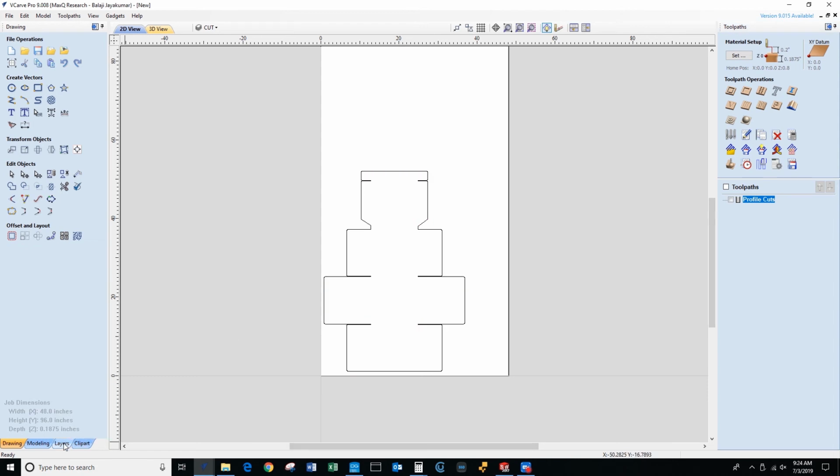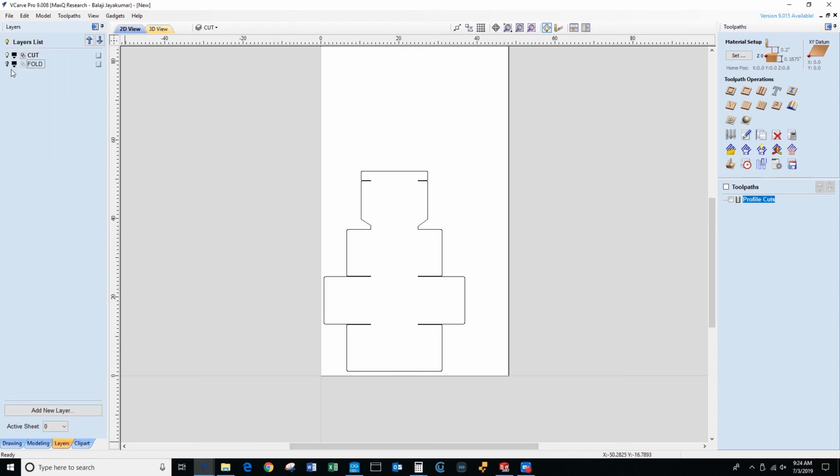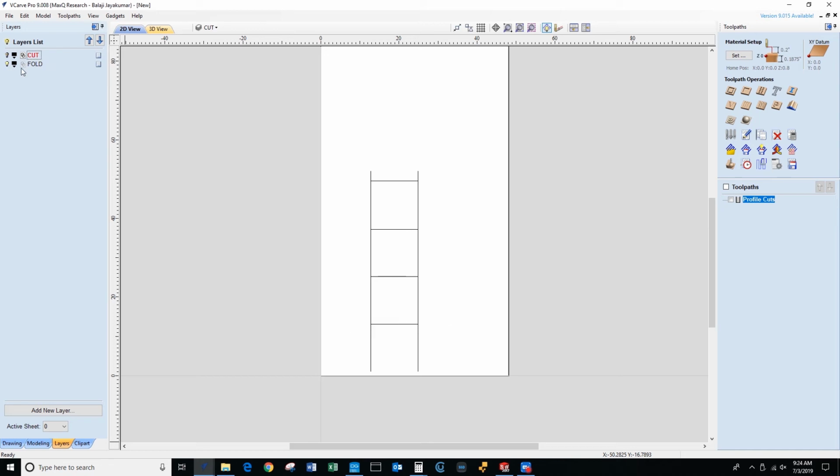I'm going to go back down here to layers, and we're going to start making our folds, our horizontal and our vertical toolpaths. So what I'm going to do is add a new layer, and I'm going to name it vertical. I'm going to rename this fold layer horizontal. Now this doesn't matter too much. I'm just doing it for clarity. So I'm going to have a horizontal layer and a vertical layer.